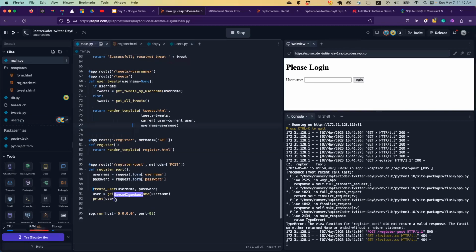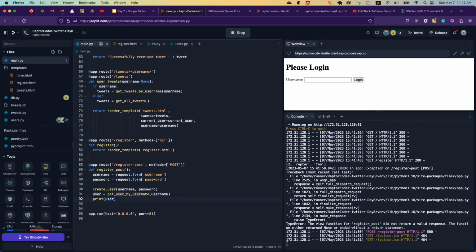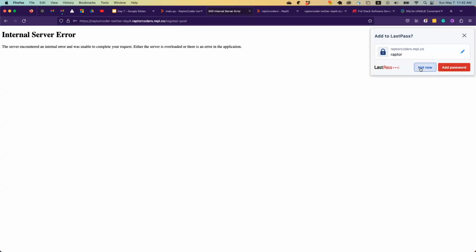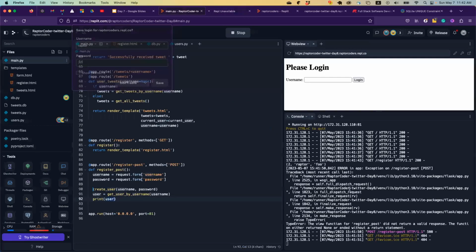I don't know why I didn't see the user information. Why didn't it get printed? Because I expected that to print the user. Let me try to add the user. I'm not sure if the user got added successfully. Then try to add the same user. It should throw an exception. Then we know that. No, I don't think it's working though.